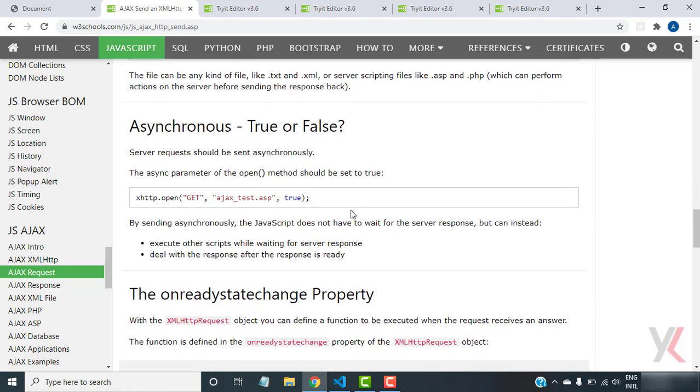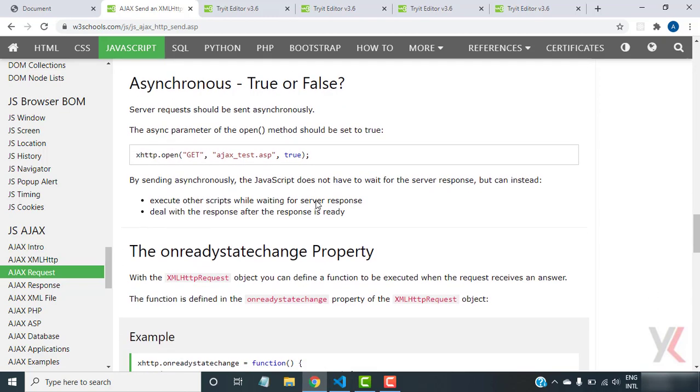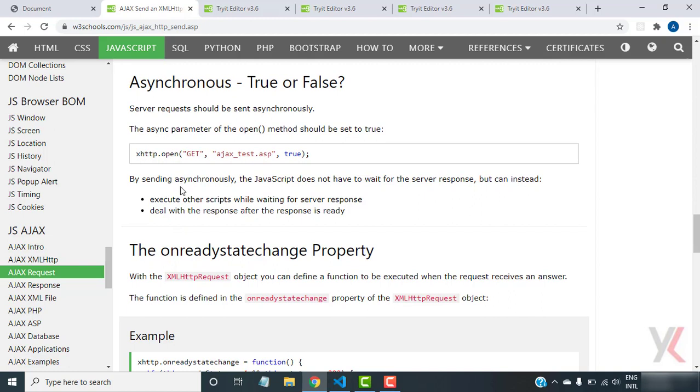Now the next parameter we were talking about is asynchronous. The server request should be sent asynchronously. When we want the request to be sent asynchronously, we provide the parameter as true. By sending asynchronously, JavaScript does not have to wait for the server response, but can instead execute other scripts while waiting for the server response, and deal with the response after it is ready.